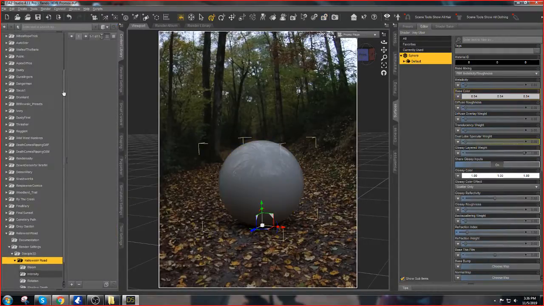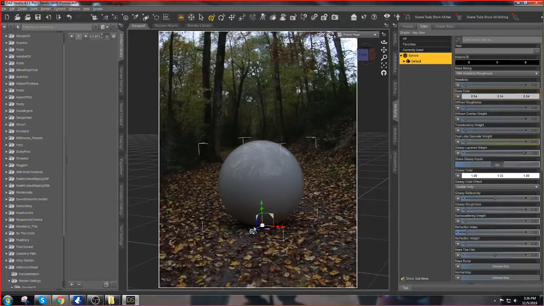Let me go to. It also shows you the fact that the shadow is working properly. Yeah, I can see that. Let's do.